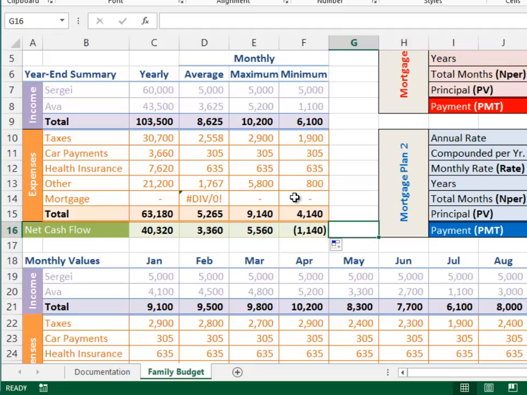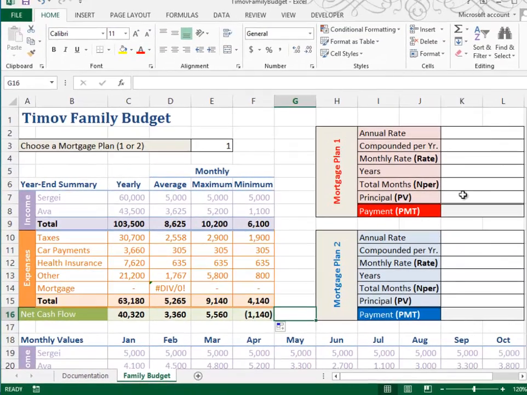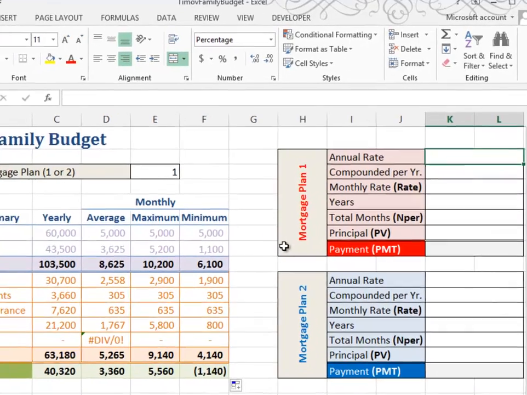Now we're going to have to deal with this mortgage issue. We have a mortgage plan 1 and a mortgage plan 2. And what we're going to do is type in a 1 for mortgage plan 1 or a 2 if we want this plan. But let's first get these filled out.